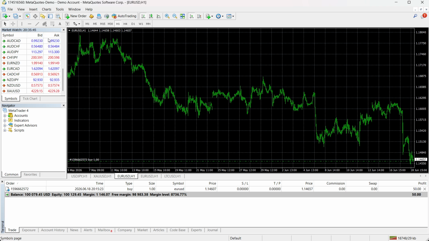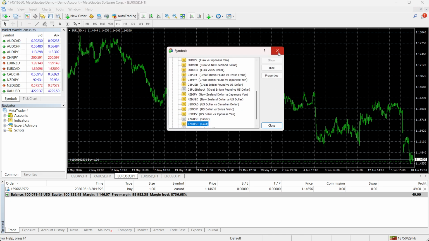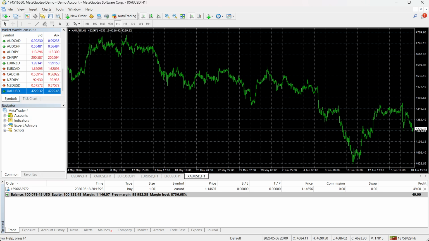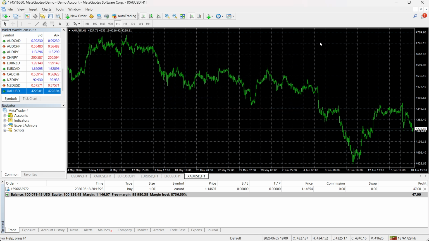And then you can just do the process. You sign into your broker, and of course you do the same process, view symbols, you find it, you show it, and you have it over here. You can right click and show the chart window, and from here you can then go and trade it. So that's how to add XAUUSD on MT4.